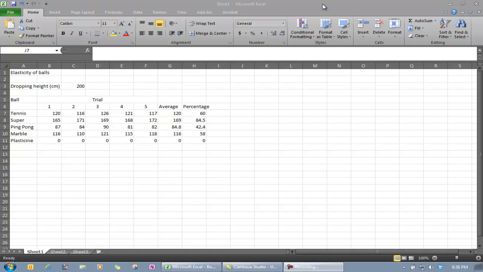Now that we've been able to calculate average and percentage for the heights that the balls returned in height from being dropped from 200 centimeters, we want to be able to turn this data into some form of visual presentation or graph. When we're doing the graph, we don't actually want to see all of these values here. The only one we're concerned with is the percentage value that we've calculated at the end.